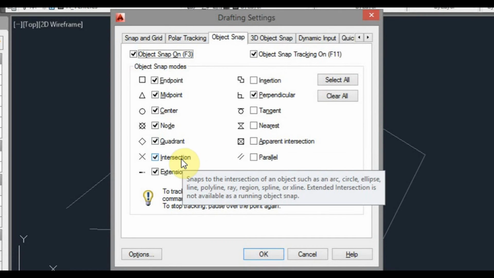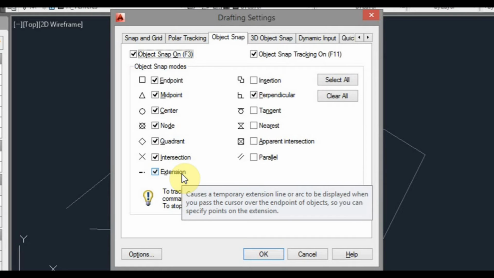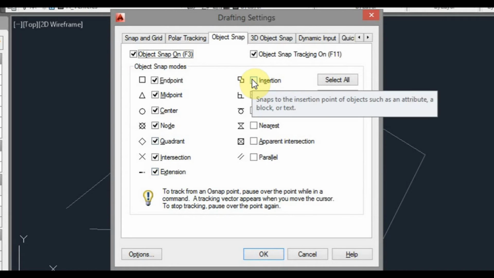We'll look at intersection as well a bit further on. Extensions, it projects an invisible line to where two things might extend. We'll look at that again in detail later on. The insertion one is to do with another thing we'll look at later, particularly to do with blocks and things that have an insertion point.